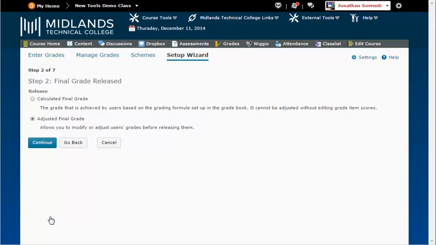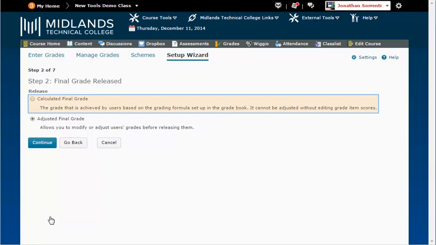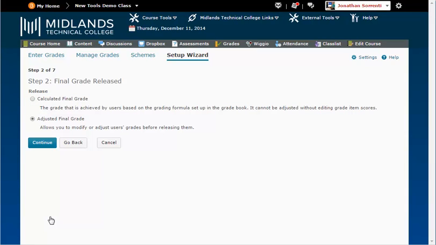In the second step, you decide whether you want to release to the students their final calculated grade or adjusted final grade. With the calculated final grade option, they will see the score that D2L Brightspace has calculated based on the grades they earn in each grade item of the grades tool. With the adjusted final grade option, they will see the grade that you assign to them, but not until you release each grade. This option will give you a chance to go in and edit their final grade before they see it. For example, if a 90 is an A and a student has earned an 89.9, selecting this option will give you a chance to assign the student an A if you choose. Otherwise, the student will be assigned a B. Choose the option you want to use and click the Continue button.